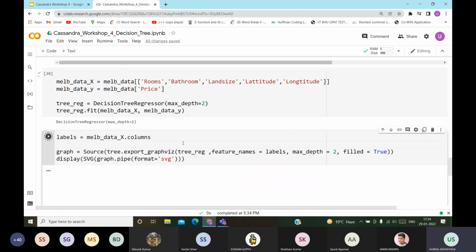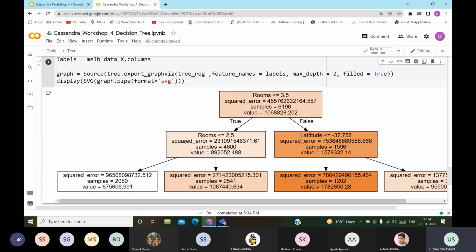Yeah, and I am just creating a graph in a similar way. So what it does, it basically creates a graph. So if room is less than 3.5, here it is true and here it is false. Less than 3.5 means if the room number is 3 or 2 or so on. So it will go here and this basically gives you the error. This is the error and this is the mean value. This is the value that you will get. If you go here, this is the value you will get here.